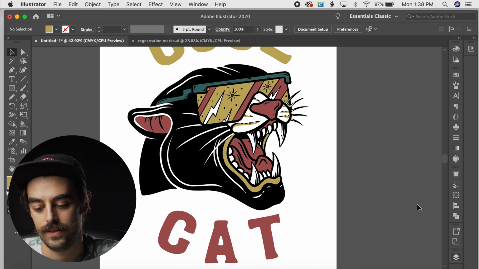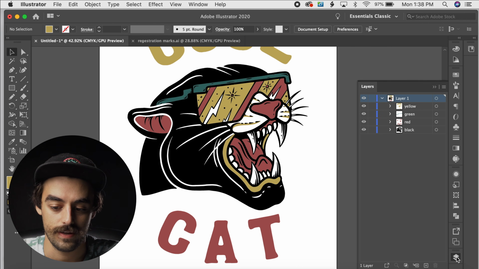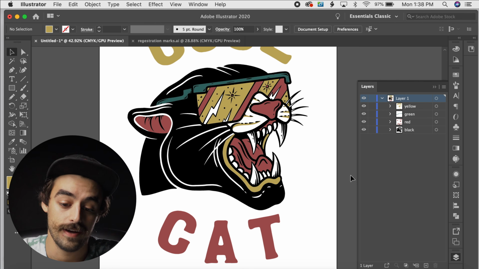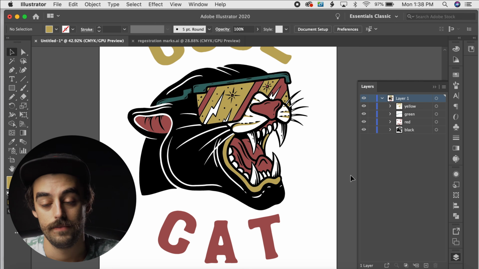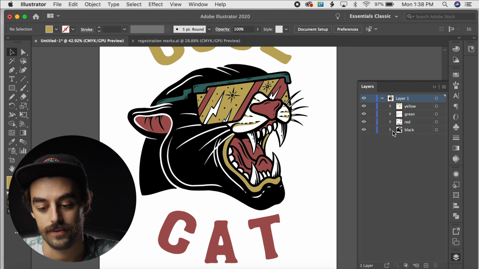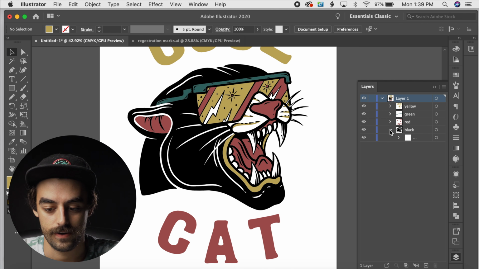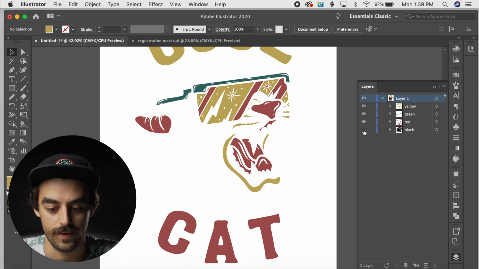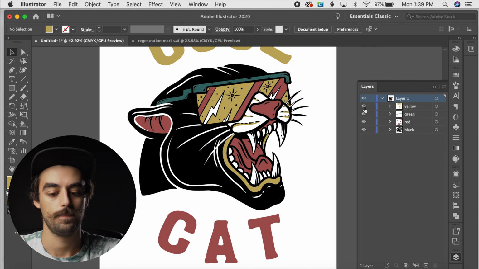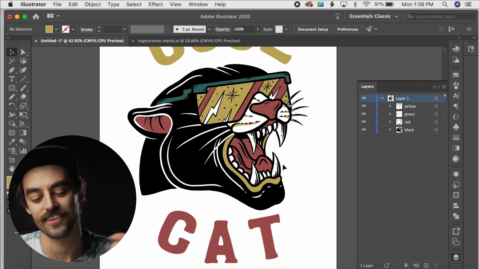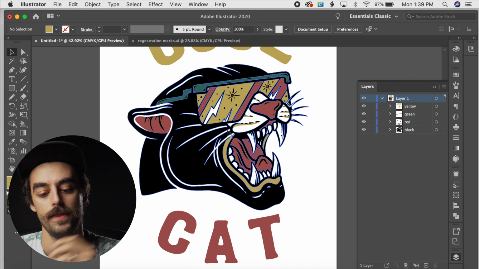I made this design, and so I already separated things in their proper order. Maybe the client that sent you this design was kind enough to give you some labeling. So we've got our good old black layer, our red layer, the green one, and our yellow layer. They're already separated. There's a little extra something that we gotta do to this design.